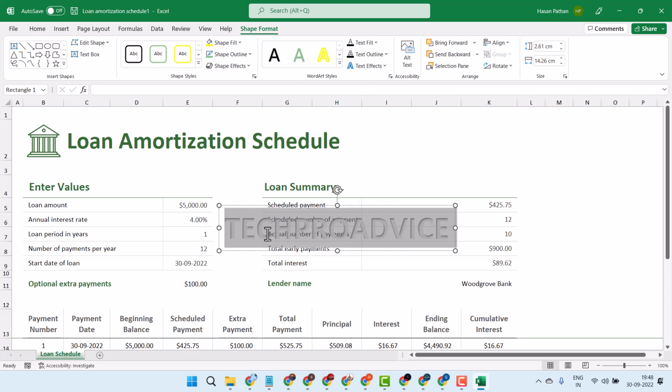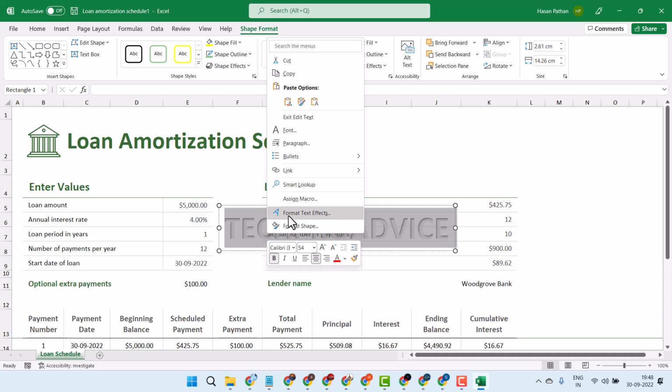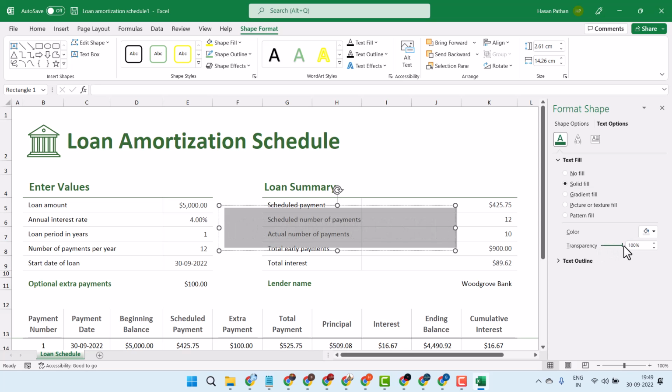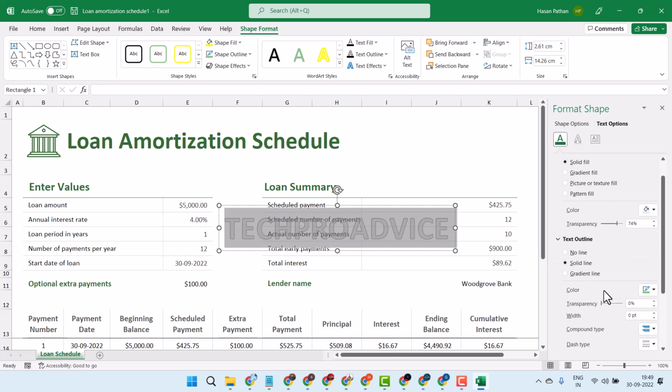Double click on it, right click on it, click on format text effect. Now here click on this text fill and outline. Click on text fill. Make transparency as your choice. Outline, select solid line. Make transparency about 56%.